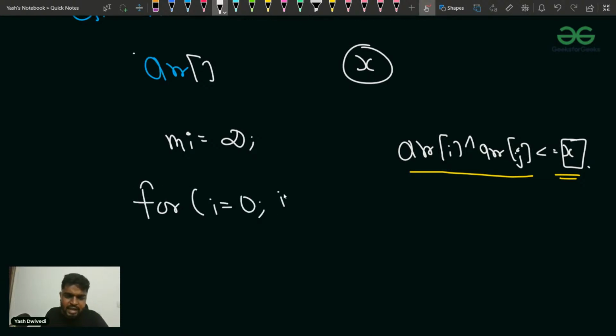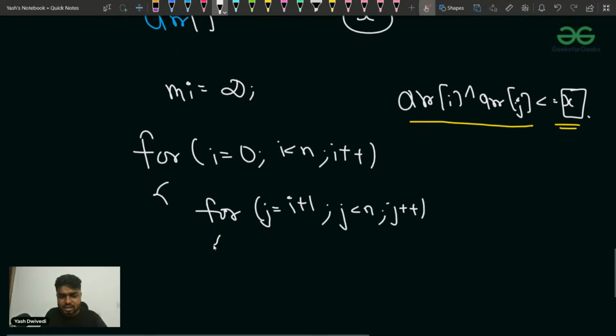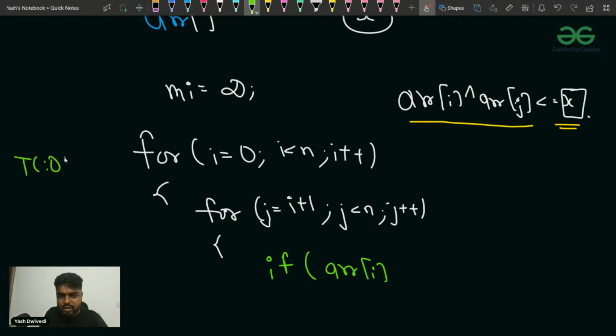I can iterate through all the indexes, i and j. I can explore all the j's from i plus 1, so j starts from i plus 1, and j is less than n, then j plus plus. Once this loop is running, you can check the ith element. This is the brute force approach, which will obviously take order of n square time.